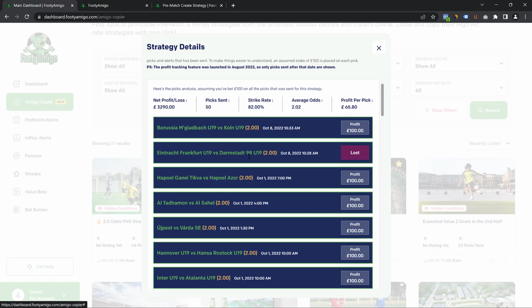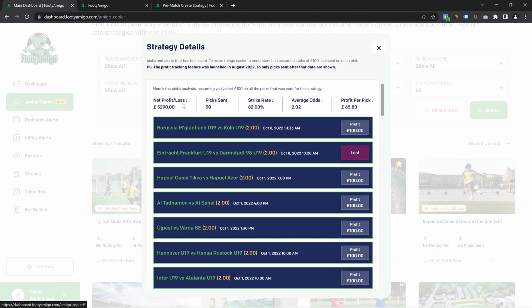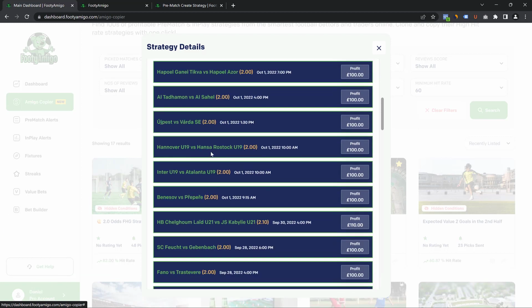One thing to note is that no strategy will have a 100% strike rate. You're always going to have wins and losses. The goal is to find a strategy that has a long-term profit. And based on the picks sent and the profit so far, this strategy looks promising.